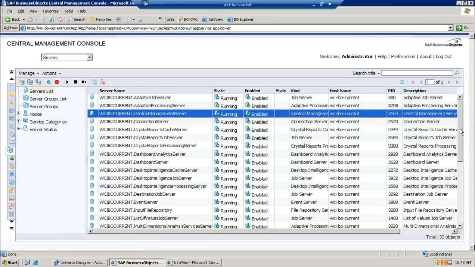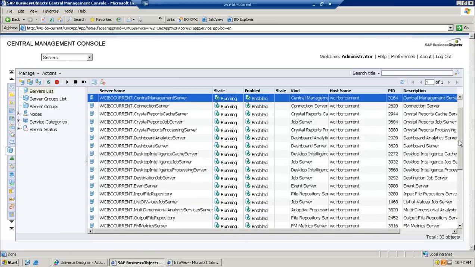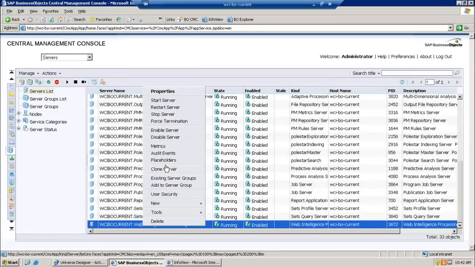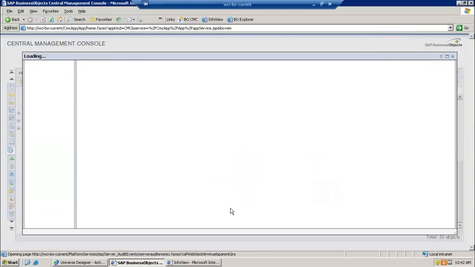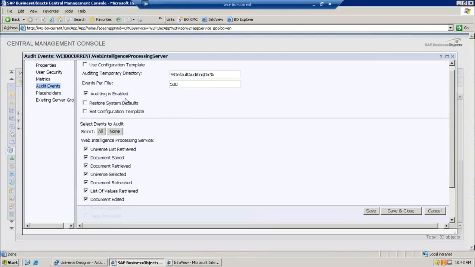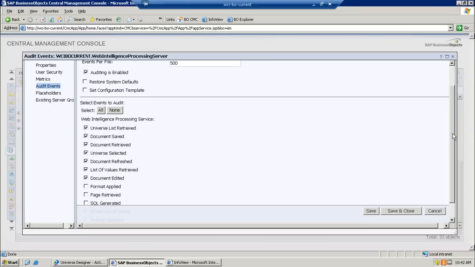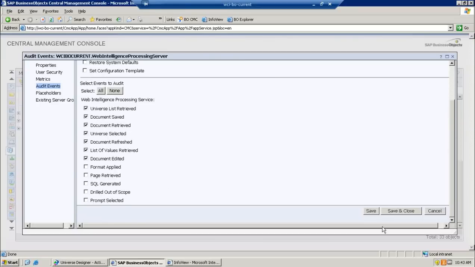For example, if I scroll down here to the bottom, the Web Intelligence Processing Server, if I right-click on that and go into Audit Events, we'll give that a second to display. Okay, and so on this one, you'll notice that the list is a little bit different. I have to make sure auditing is enabled. I want to find out when the list was retrieved, a document saved, a document retrieved, universe selected, document refreshed, list of values refreshed, and there's a lot of different things that you can select in here, the type of events you want to capture.